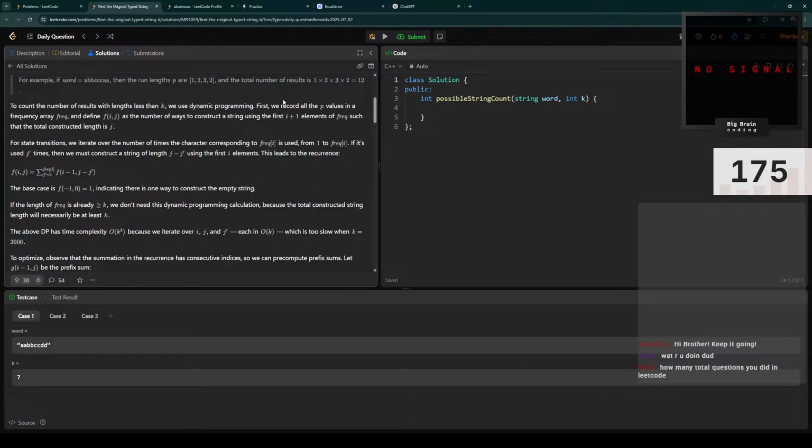Okay. First, we record all the p values in a frequency array frequency and define F[i][j]. Damn, you look pro at it. Bro, looking pro and being pro are two very different things. I am still struggling. And I think even the elite coders struggle sometimes, so it's okay. Struggle means progress. That's how I look at it, so it's fine, man.